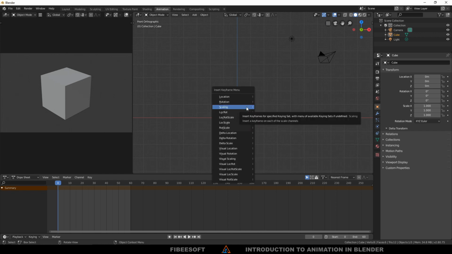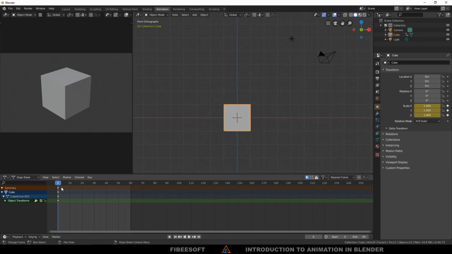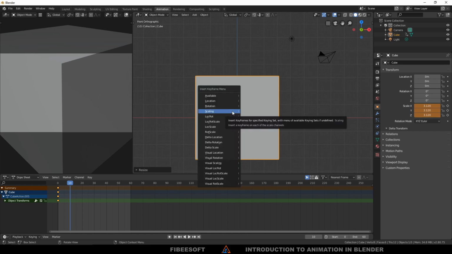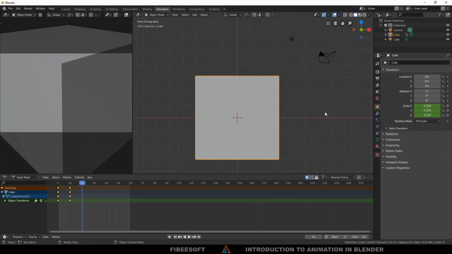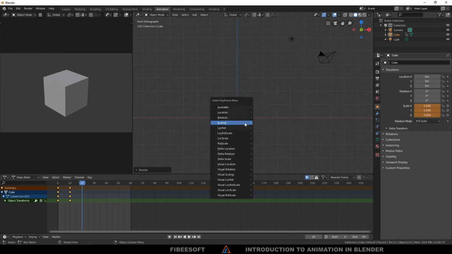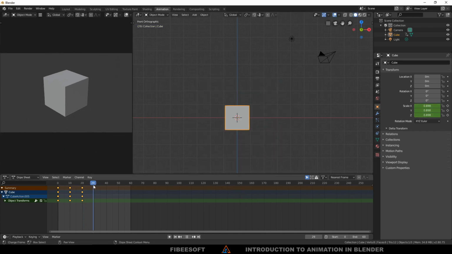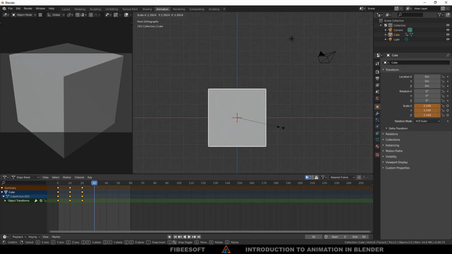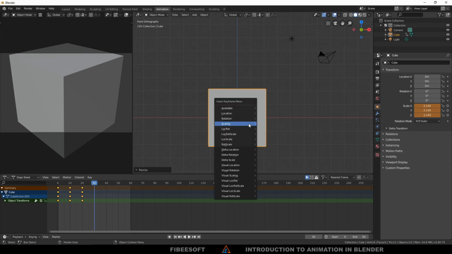So I press I and choose scaling. Now let's distribute all the keyframes in equal distance, so let's do it every 10 frames. We'll go to the frame number 10 and increase our cube a bit. Let's increase it that much and add keyframe scaling. Now we want to make it smaller, so let's scale it down, scaling, put it on frame 30, scale it up again, but maybe not as much as we did it before. Like that should be fine.